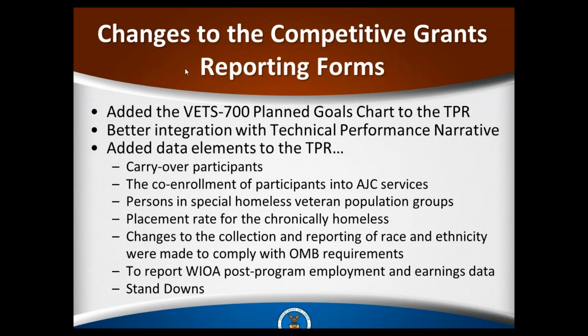There's also a field in there for co-enrollment of participants in American Job Center services, one of those requirements that was added to the HVRP terms and conditions this past year. It also added the characteristics and tracking outcomes for persons in special population groups, and those would be the chronically homeless, female homeless veterans, homeless veterans with families, and incarcerated veterans. Those are the four characteristic groups that we're tracking.